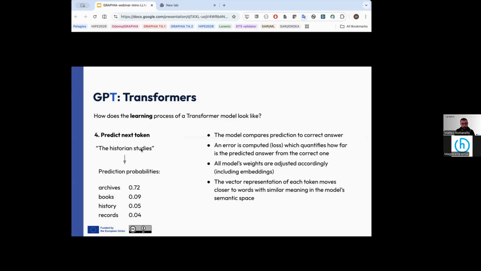So when we get to process the token studies, the contextual embedding of studies also contains the context about all the sequence before that token. This contextual embedding captures information about what comes before and is then used as a signal to predict the token that comes next. In other words, predicting the token means selecting from the model's vocabulary the most likely token to complete this sequence. In this case, the most likely would be archives, but there are other words competing, like books, history, or records.